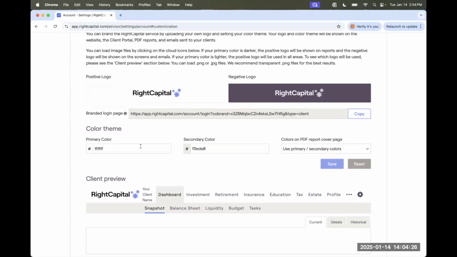To start to adjust our color theme, we have a couple different options for how we can achieve what we want to see for our color theme today. The first one is being able to enter a hex code if we have one. So if we do have a hex code, we can enter that into the field here for primary color. The hex code being that random string of numbers and letters that represents the color code.